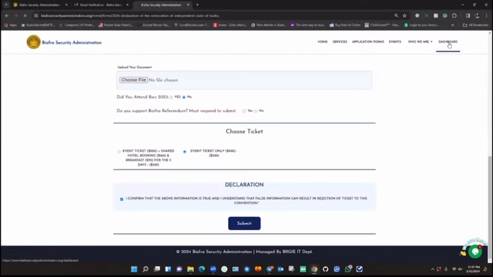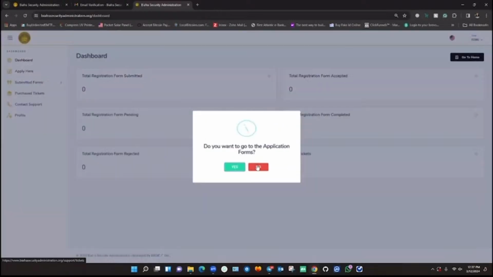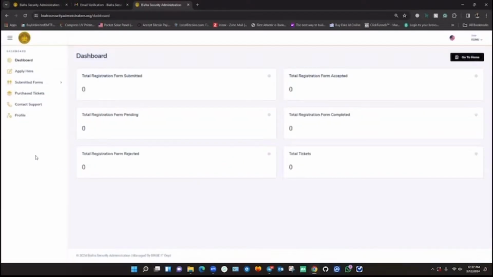For example, let's say you log in and you want to check the status of your submitted application form for ID card. You see here, total registration form submitted. If I apply right now here, it will say 1. If it's pending, it will say 1. If the total registration form is accepted by administrators, if they accept that one, it comes here and says 1. If you complete your form registration successfully, it will come here and say 1.